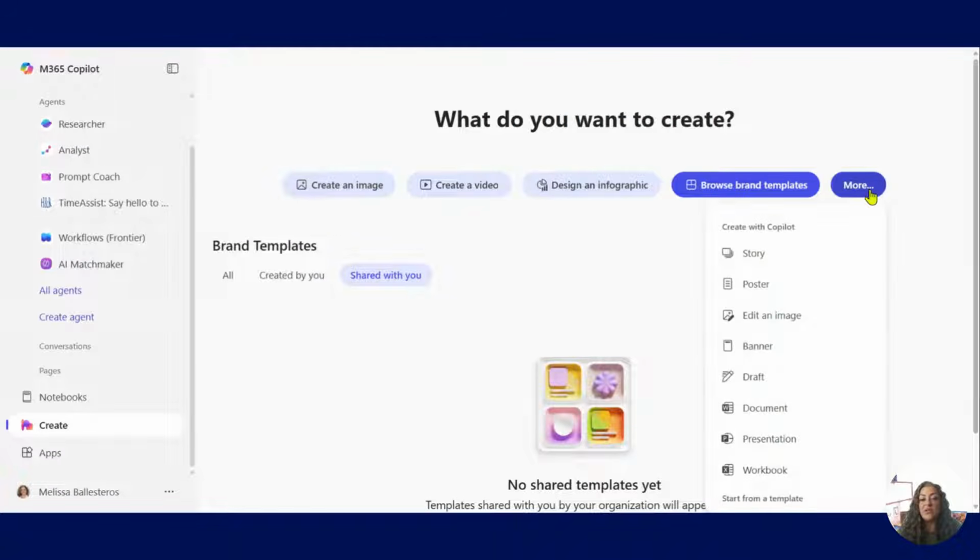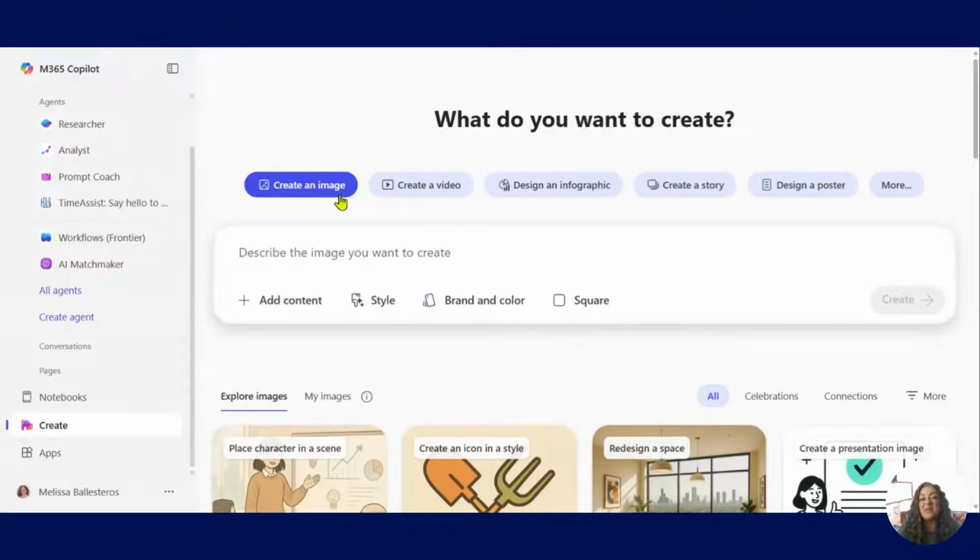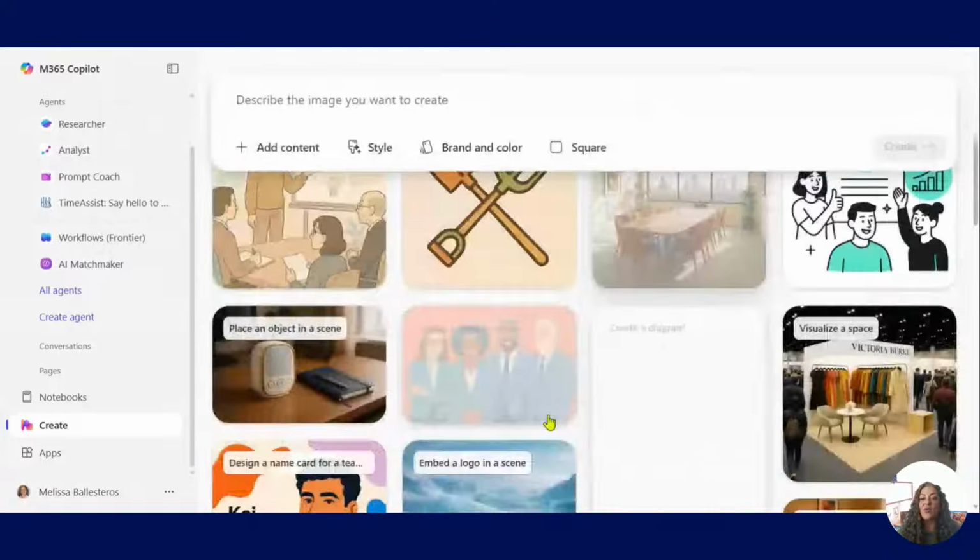If I wanted to create a new one, I can simply create a brand new brand kit. So what is a brand kit? Well, it's going to create an image with already the details of your font, colors, and everything else. So when I go in to create an image, I can start from scratch and I can describe it. That's fantastic. Or you could start from the images that Copilot already has created.